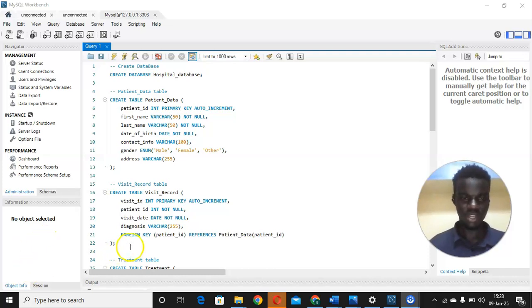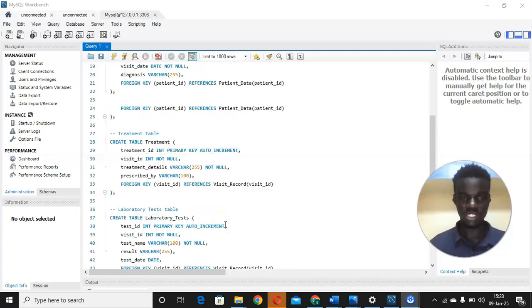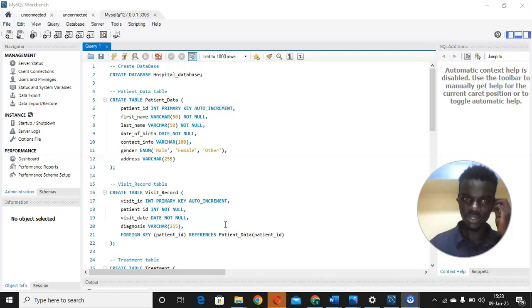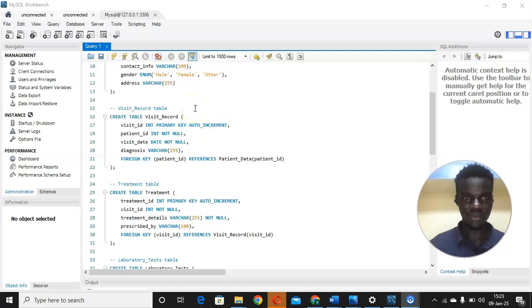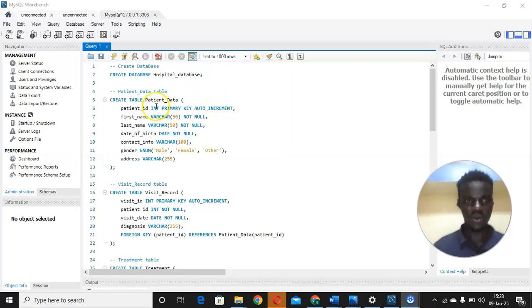This time I'm going to create a hospital database using SQL language. So I'll start right away. As you can see in line 1, it's a comment: create a database, and then I create a database here using create database called hospital database. After creating the database, we go on.